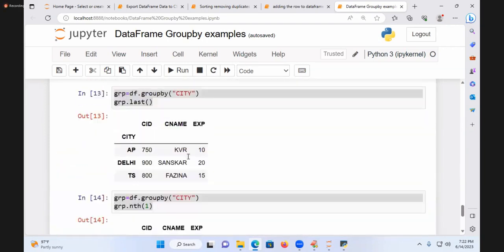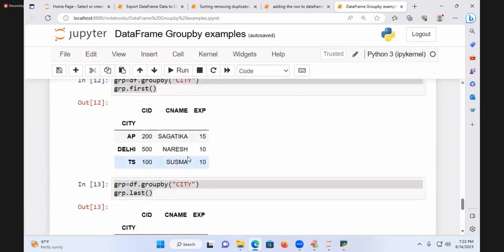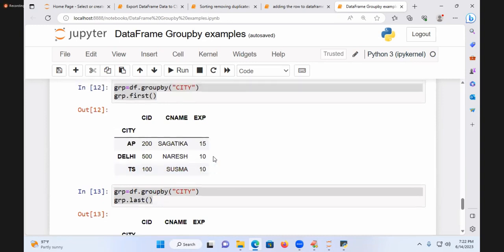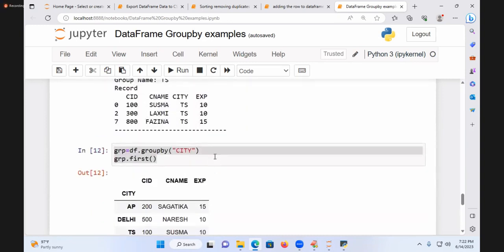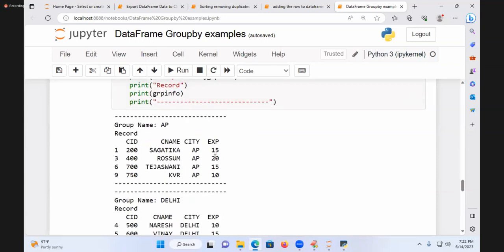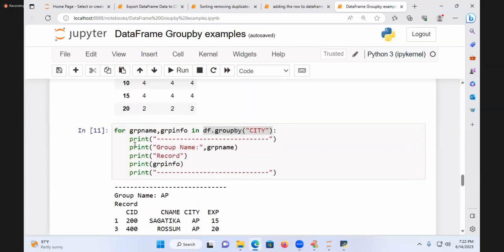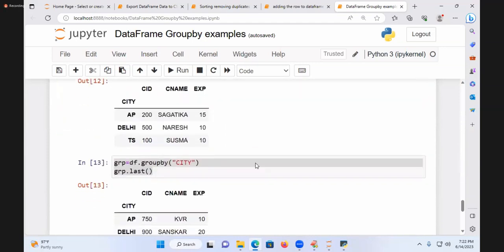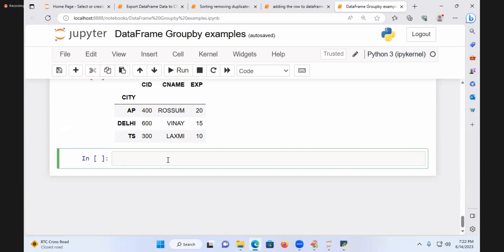One more time I will go for it. Some statistical functions also you can apply. What is the average experience of all the people? When I am going to group it on the basis of experience, so I will write it. Coming to the point of it.